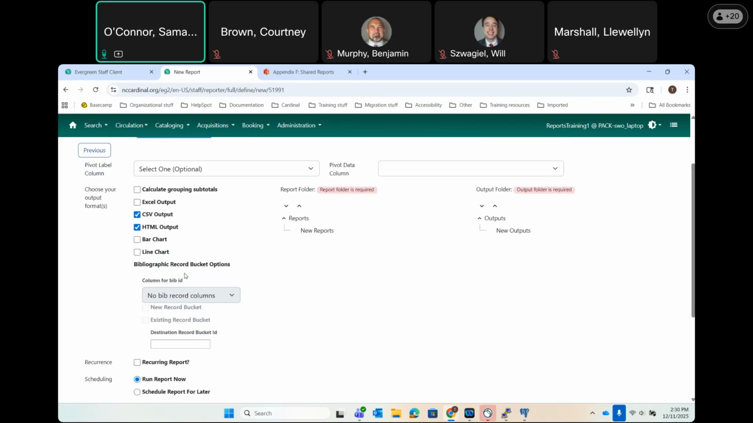You also have the ability to receive your output as a bib record bucket, if your report includes a bib record ID as one of the display fields. This particular report does not, so I'm not able to choose that. But if you do have a report that has a bib record ID as a display field, you can choose to receive your output as a bucket. I talked about that in a little more detail in my recent webinar on buckets, so if you're interested, I definitely recommend going back and taking a look at that webinar to see how that process works.